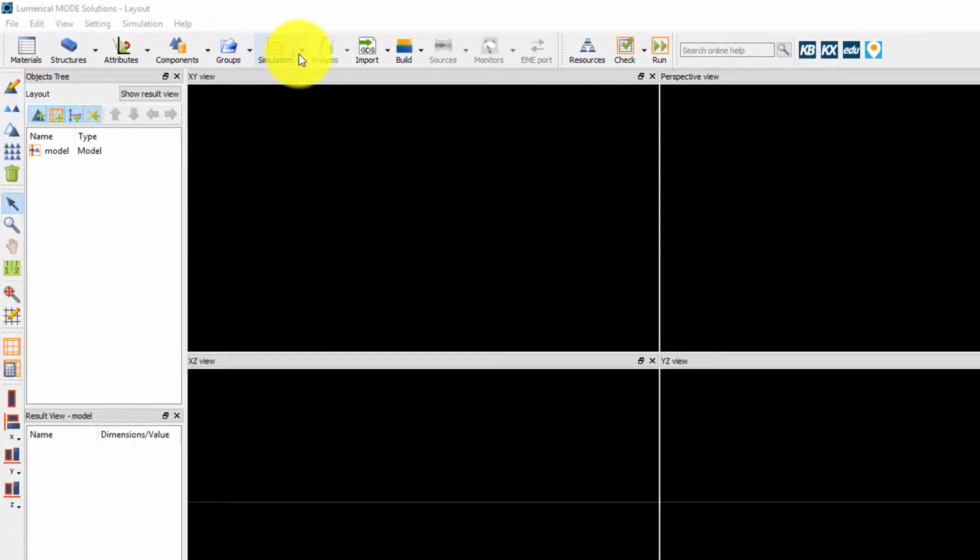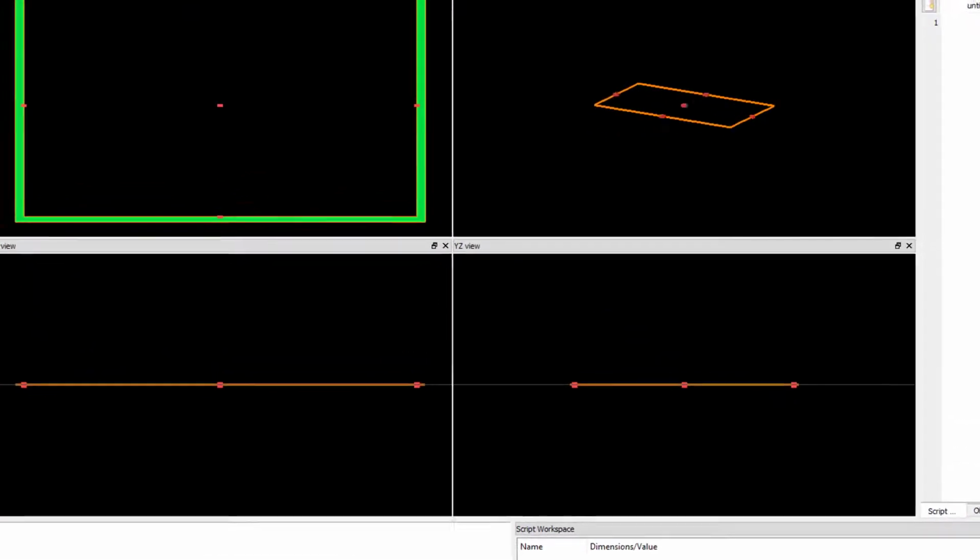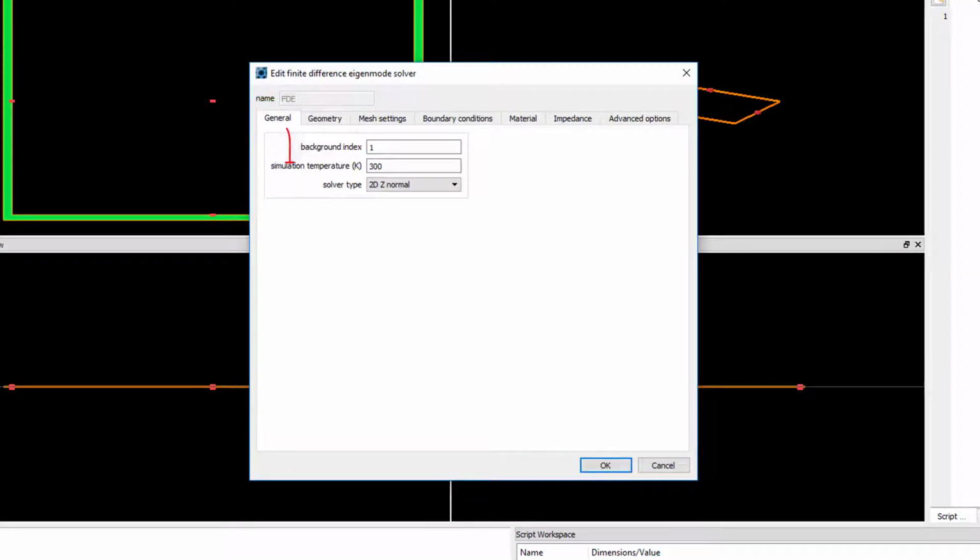First, let's add the FDE solver region to the simulation and edit its properties. In the General tab, we can set the background index, the simulation temperature, the solver type, and orientation. The most common solver orientation is 2DZ normal, which means the structure cross-section must be drawn in the XY plane, and the direction of propagation is Z. Note the simulation temperature is only used when an index perturbation material with temperature dependence is present in the simulation.